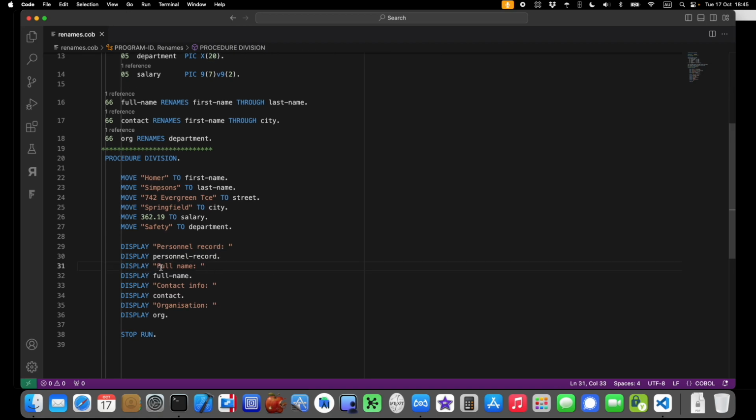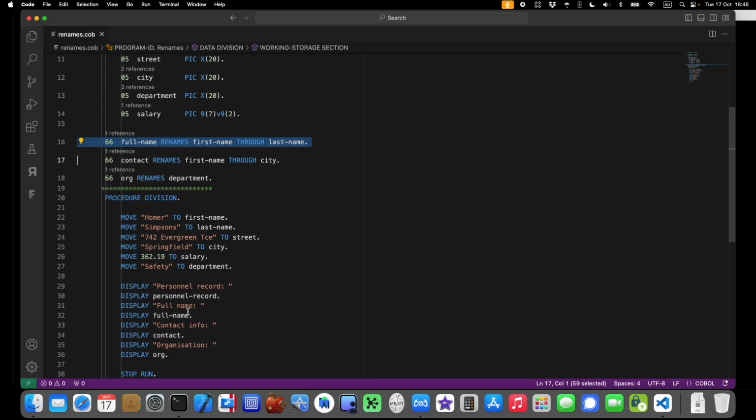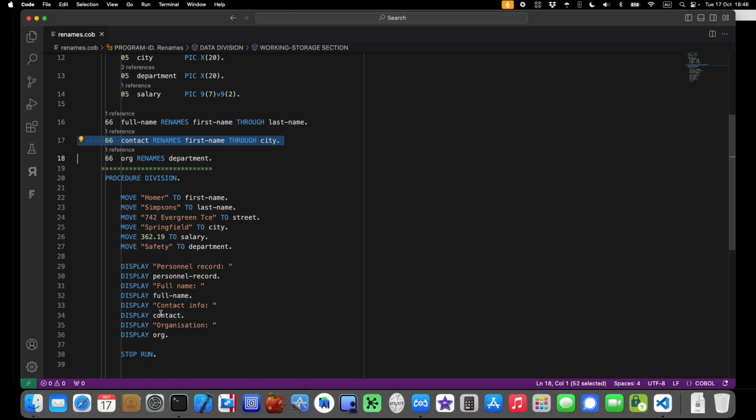Then we can print the full name by using this renames clause here to access first name and last name. So this will just print Homer Simpson. Then we can print the contact info by using this renames here. So this would just print the city and the street, or in the other way around, the street and the city. And finally, we can use org to just print the organization. Now let's see what this looks like.